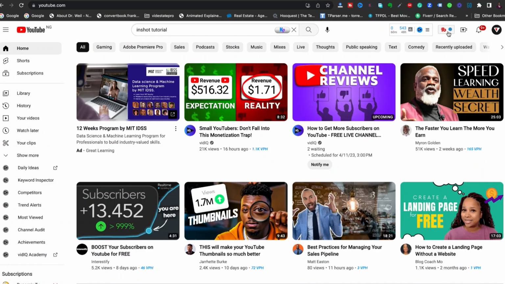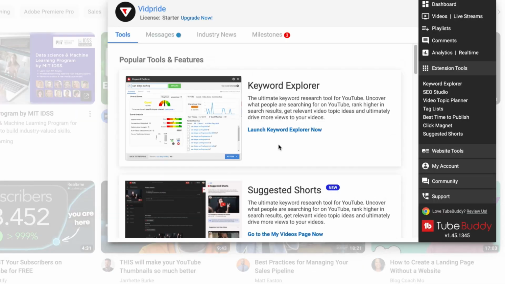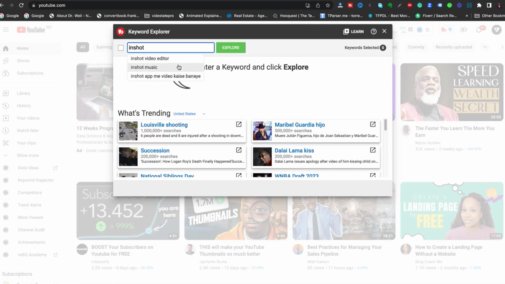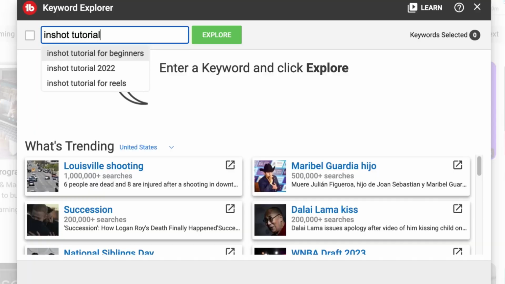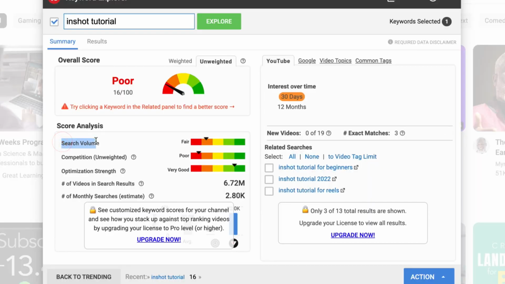If I click on this TubeBuddy icon and I go to tools, you see Keyword Explorer. I launch Keyword Explorer. I'll start typing the word or phrases I'm working on, the video I'm working on. InShot, again, it starts bringing down some drop down tutorial. What I am doing now is to see if it has search volume. So if I go to InShot tutorial and I click explore, it says search volume is fair. I want the search volume to be good enough.